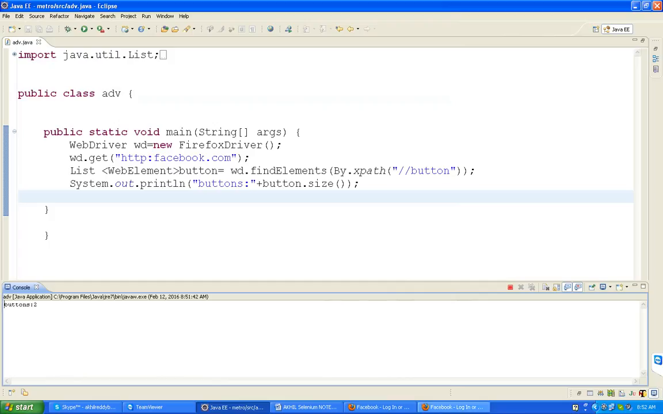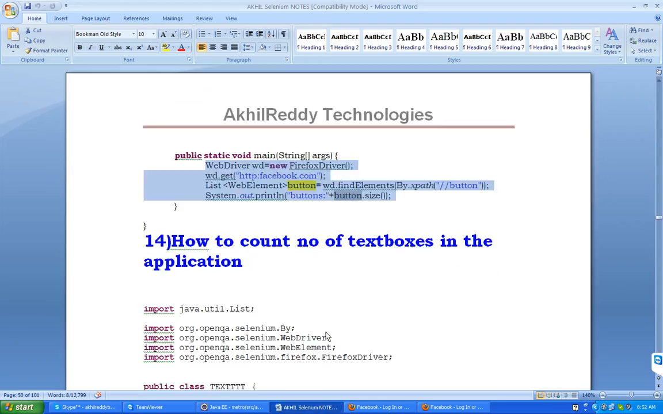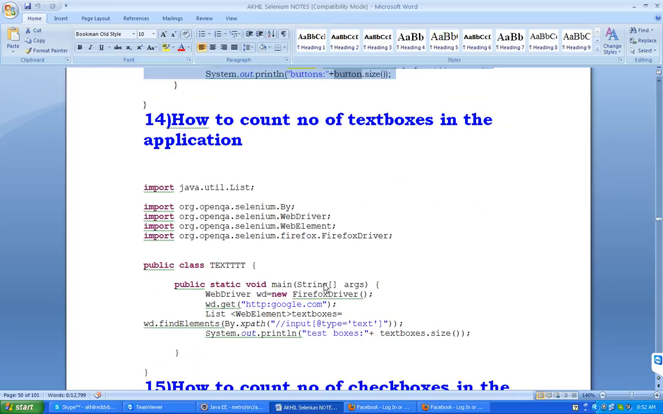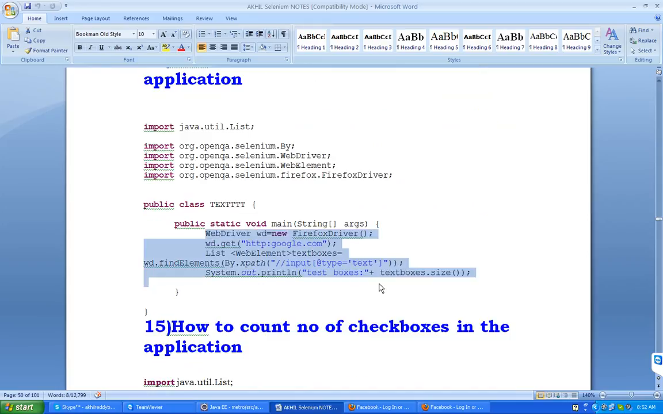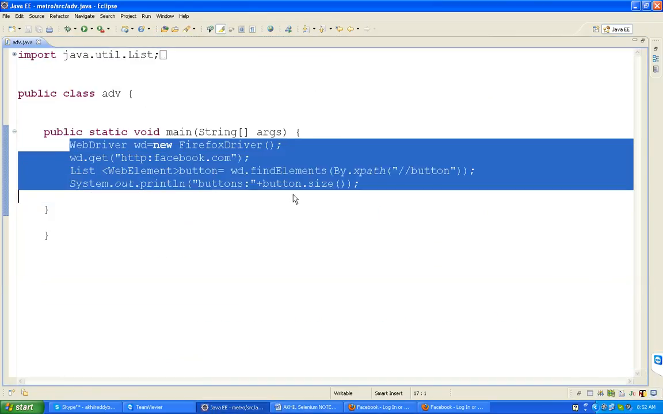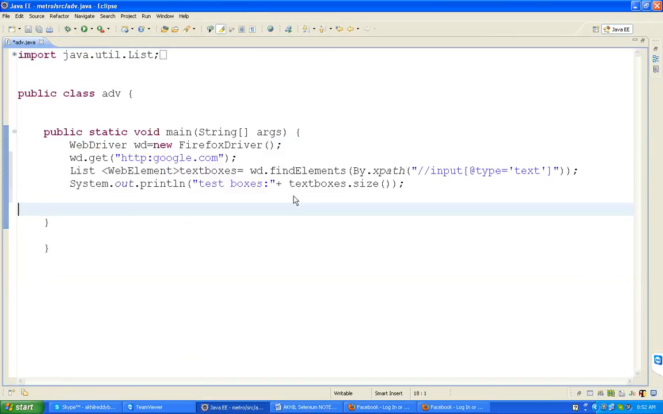Buttons is 2. Alright. How to count the number of text boxes in the application. WebDriver wd = new FirefoxDriver(); wd.get("http://google.com"); List<WebElement> textBoxes = wd.findElements. Here also I am using findElements by XPath. I am giving XPath //input[@type='text']. System.out.println(textBoxes.size()). Save, click on run. How many text boxes in the Google search page?